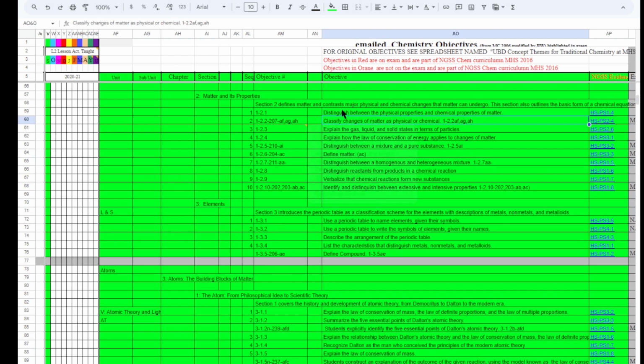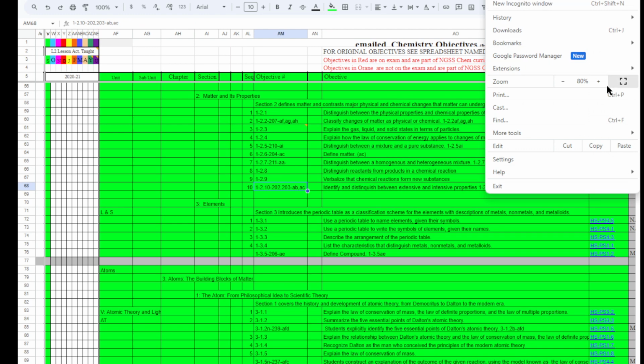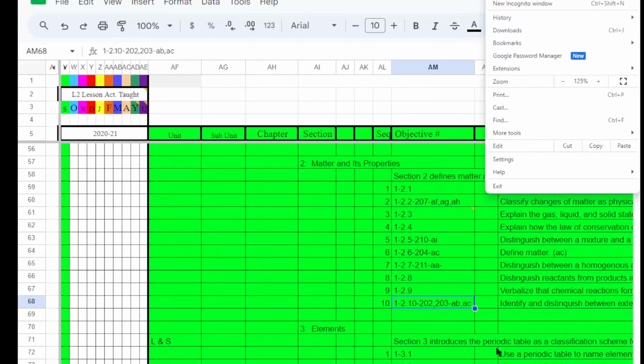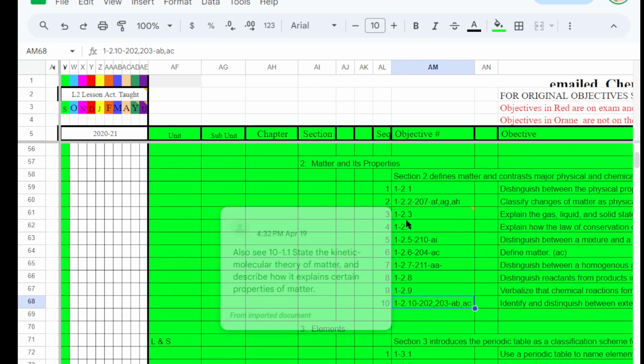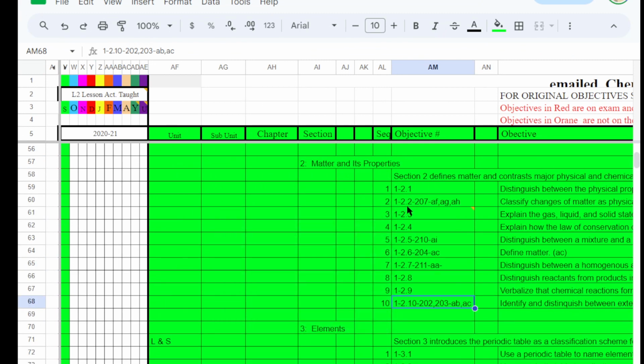So in this column here, I have all the objectives that are listed. I have the unit, the subunit, the chapter, the section. These objective numbers are very important here. The objective numbers give you the chapter and the section. For example, this is 1-2.2. That's the second objective in this chapter.